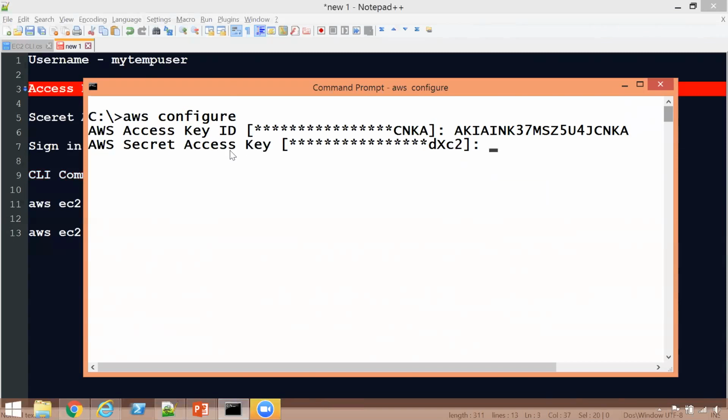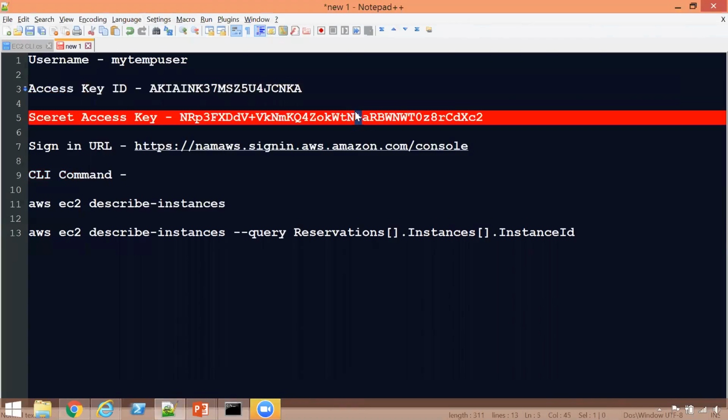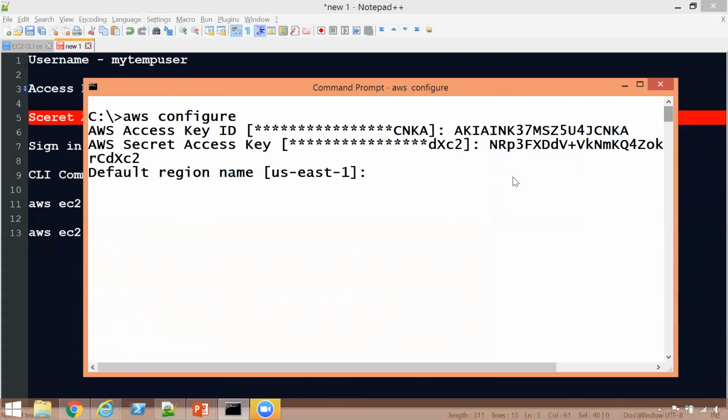The next thing it is asking for is a secret access key. So this is my user's secret access key. I'm going to copy this and paste it right here again. Hit enter. I will leave the default region as US East 1. If you want, you can change the region and hit enter. And again, if you want to change the output format, you can change it. I'm comfortable with JSON, so I'm going to let JSON remain over there and hit enter again.